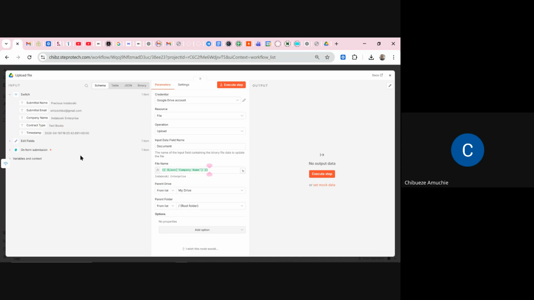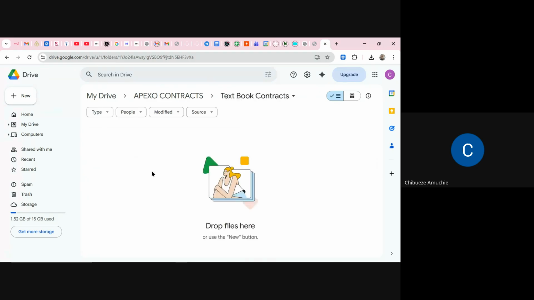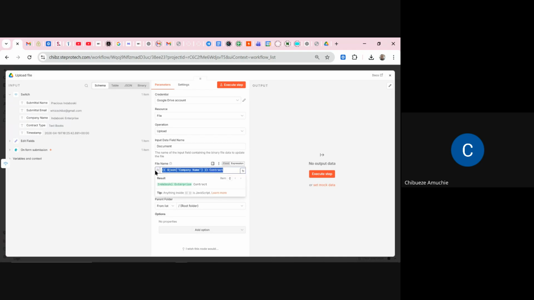Since it's already inside textbook contracts, I don't need to drag this. So Indaboski Enterprise contracts. Do you understand? Any company that submits will automatically have the file renamed to the company name and stored in the drive. Now look at textbook contracts: it is absolutely empty. It will now be stored with the company name.